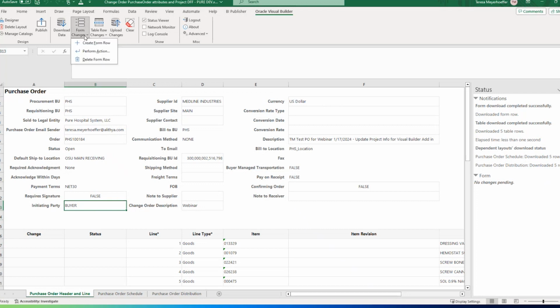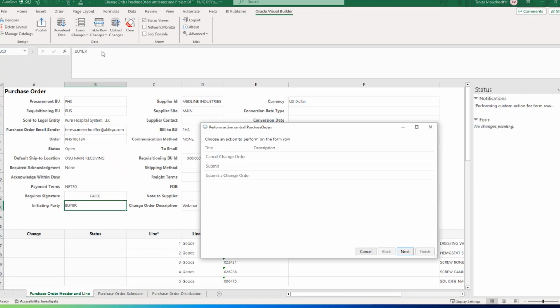We're going to click here on Form Changes. We're going to click on Perform Action. That'll bring up this Perform Action dialog. You can cancel a change order. Well, we haven't submitted a change order yet, so there's nothing to cancel.